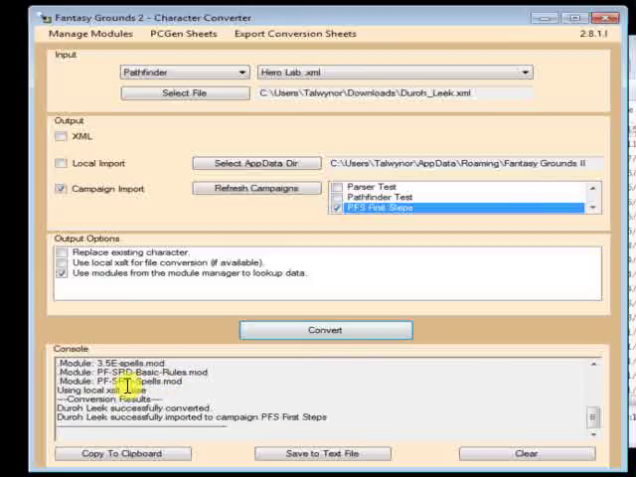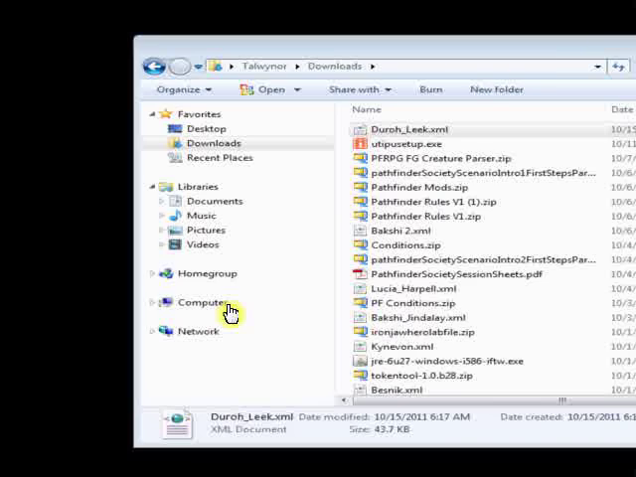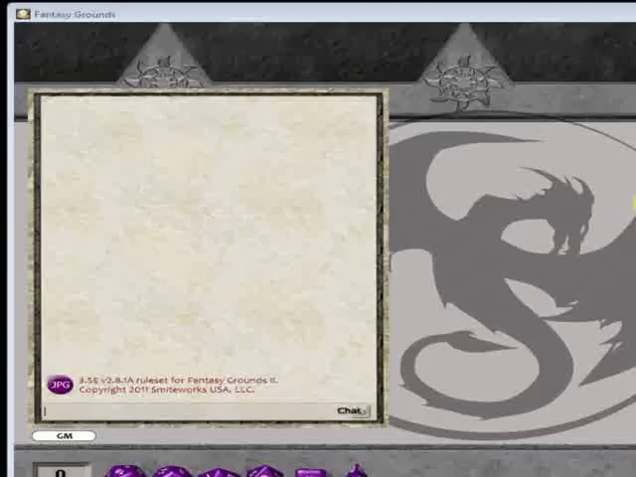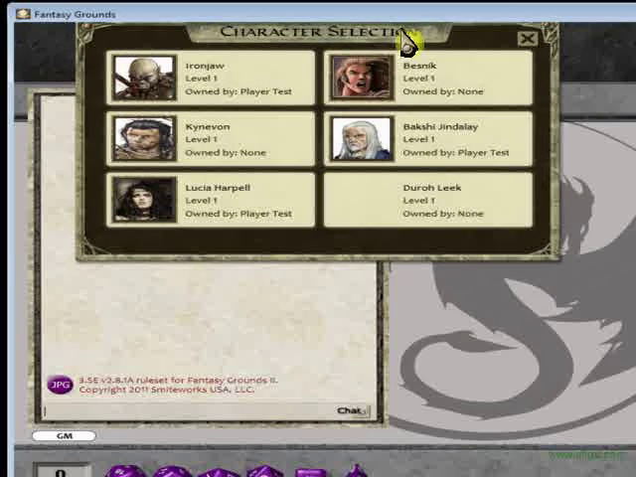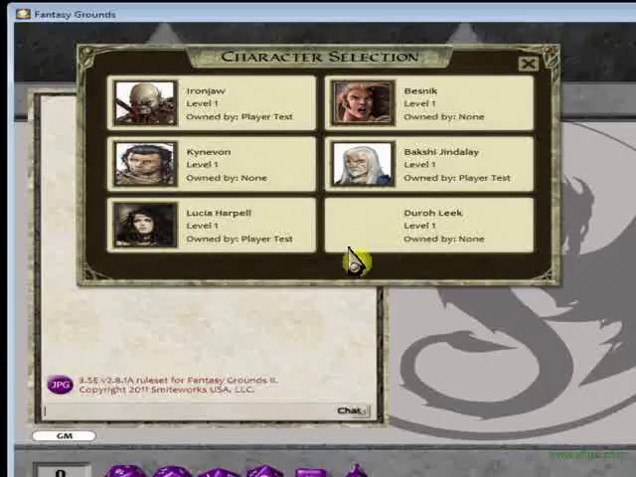And you can see in our console manager that it used the following modules, the SRD, to convert the data, and it's been successfully converted. So we're going to clear this and X out, and we're just going to launch Fantasy Grounds to make sure that that character is now in Fantasy Grounds. Okay, I've gone ahead and launched Fantasy Grounds. I'm going to pull up the character listing. And you can see that Duro Leak is now in my character selection options.